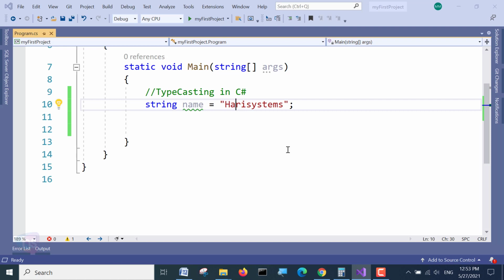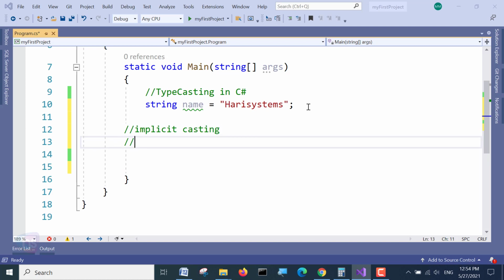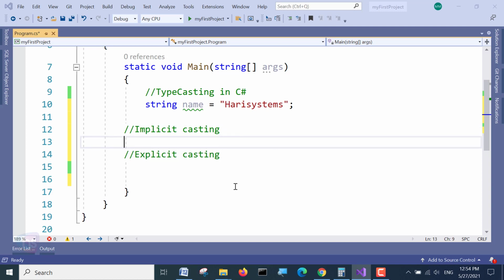Majorly in C#, we focus on two types of casting techniques. One is implicit casting and the other is explicit casting. I'll tell you very clearly here: one technique is implicit casting, and the other technique is explicit casting. One by one we'll discuss them. First we'll discuss implicit casting.